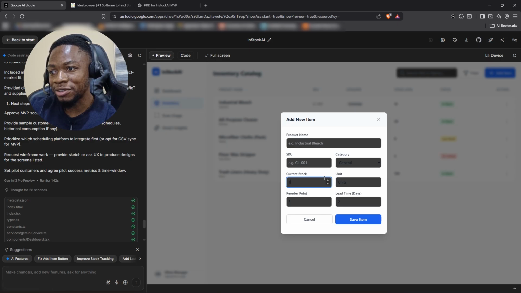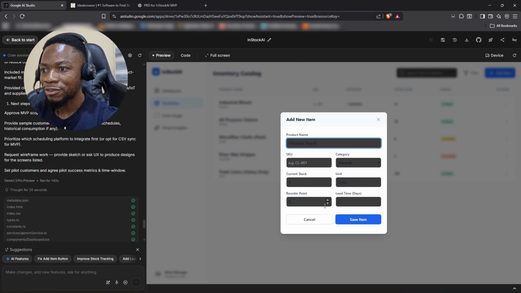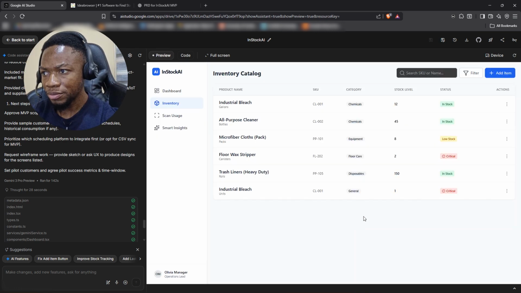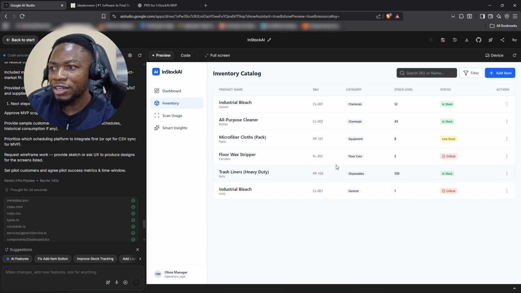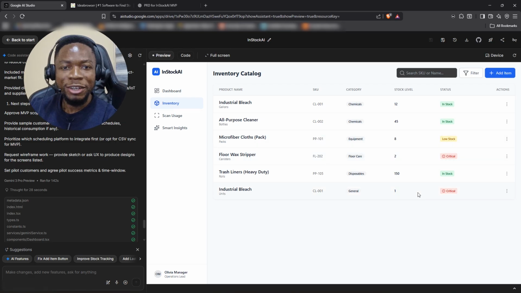You can increase this stuff. Let's see, industrial bleach. Well, I'm going to use CL001. Yeah. Where is it? Right here. And we just added that. No, come on. We've got to give it to them.